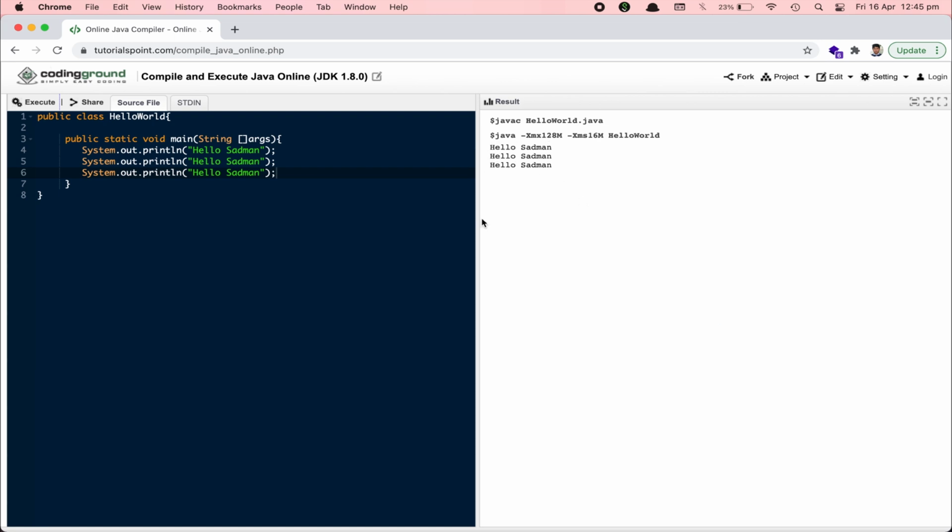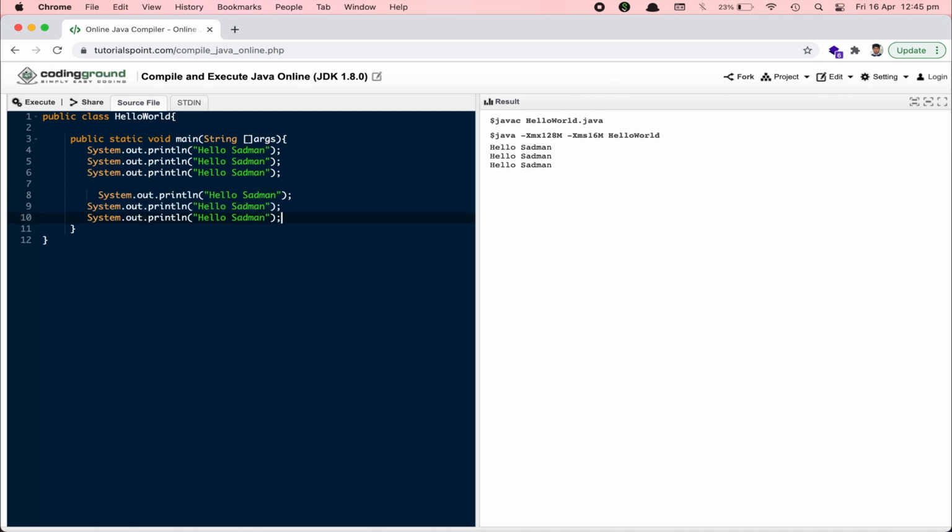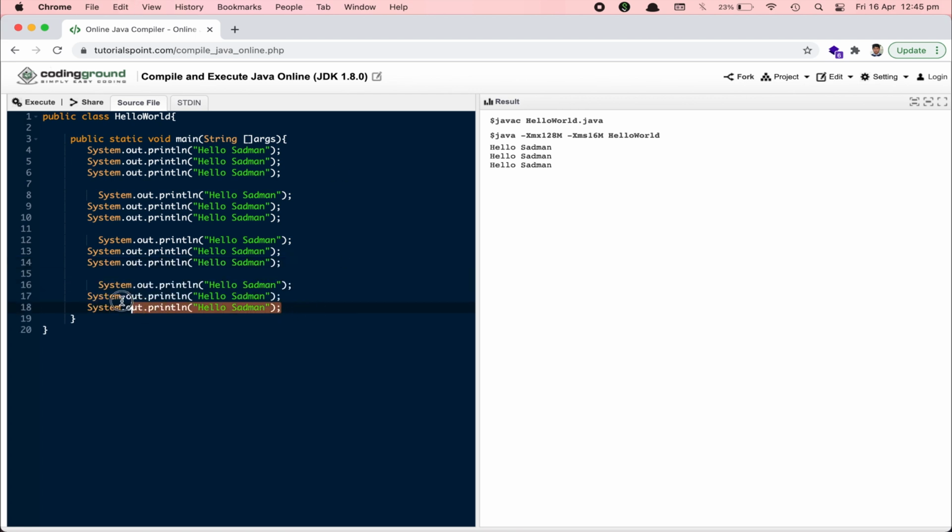If I want to do this 10 times, I can copy them like that with Control C. I'll add a bit of space to make it more visually clear. There's 9, so I can print one more. As you can see right now, I'll have 10 hello Sadman, and this is very inefficient. So that's why we use methods.